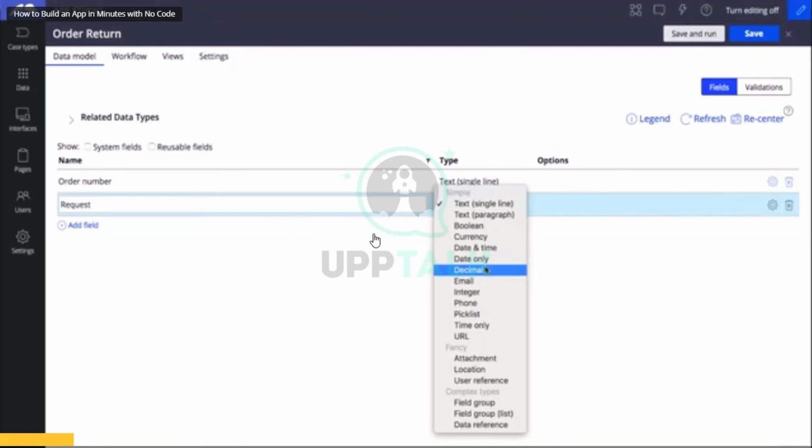Here we have various kinds of configuration: whether it is a text box, a paragraph text box, a boolean, or a currency. If you want currency values to be entered and you use the currency control, whatever money amount you enter will automatically change into the particular currency. Then there is date and time, so if it is your date of birth, you give it in date and time. And pick list is the drop down.